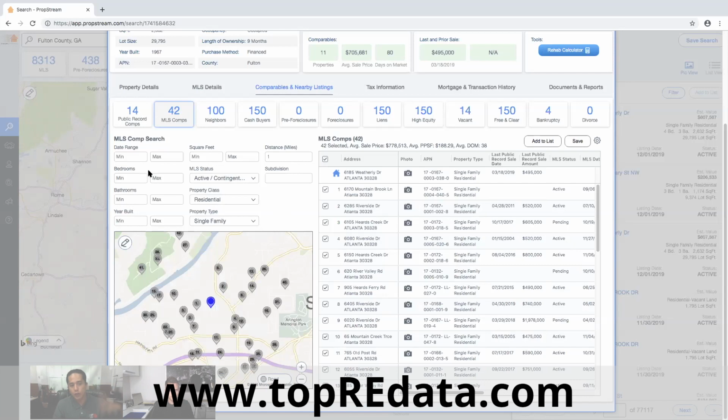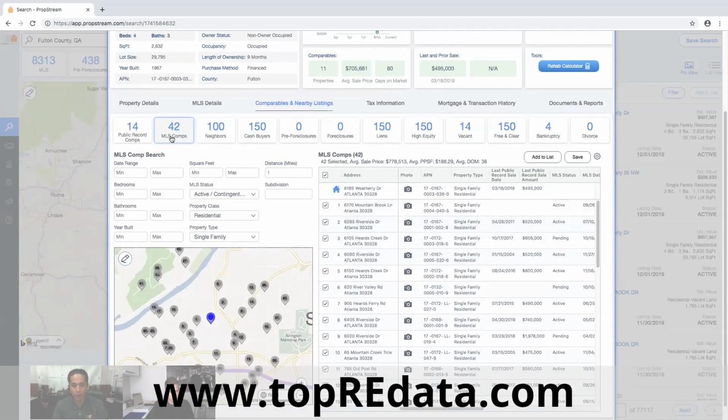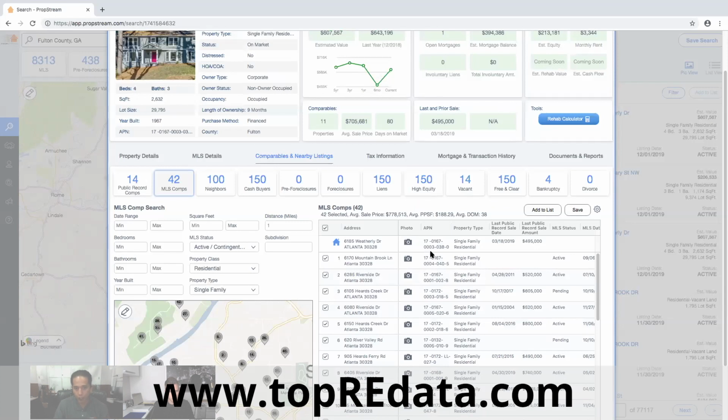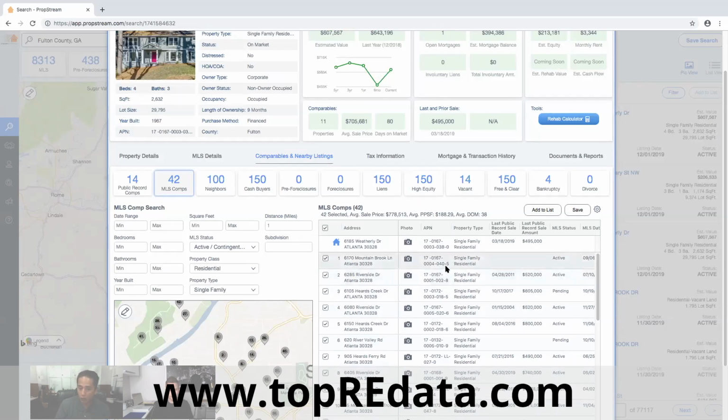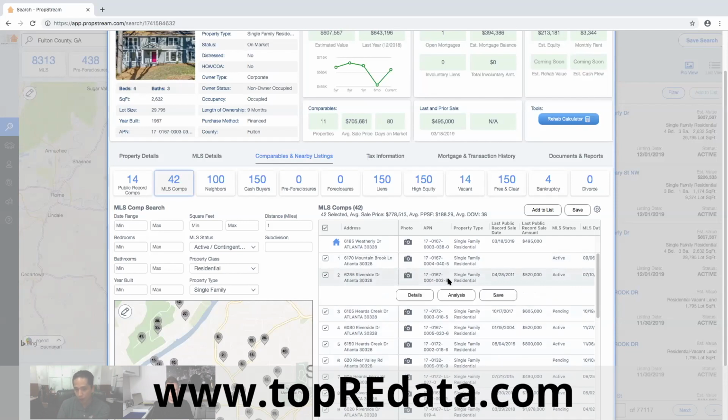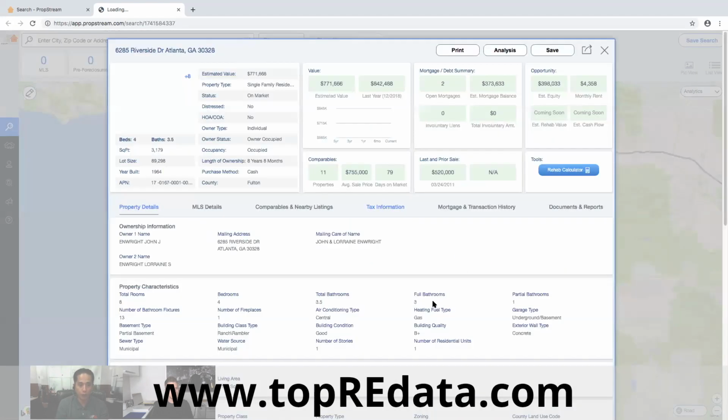As you apply your apples to apples, pretty much trying to find properties very similar to the subject property, your results will narrow down here on the right side, at which point you can click on each property and go to the details. Now I have the details of the property that just sold in this half-mile radius, and it lets me see the photos of this property. It also lets me print out this property's details.